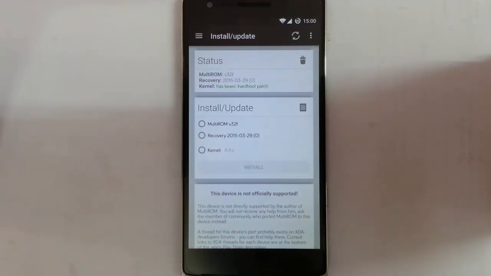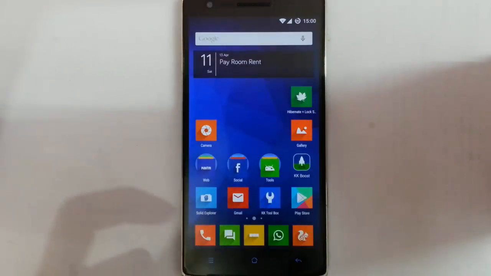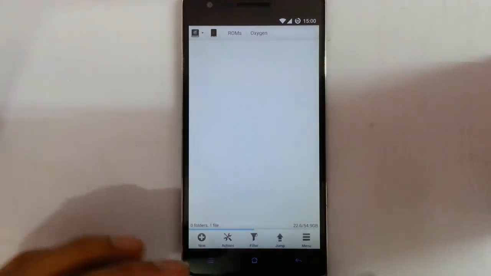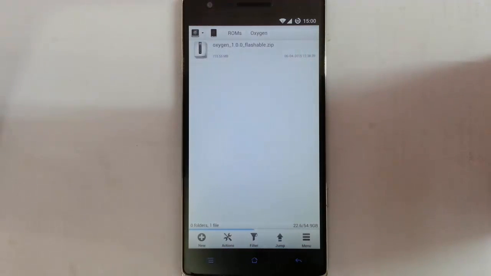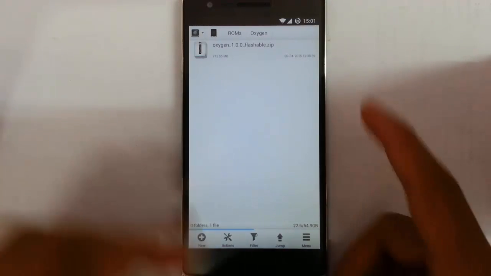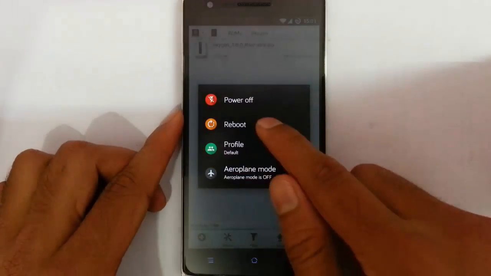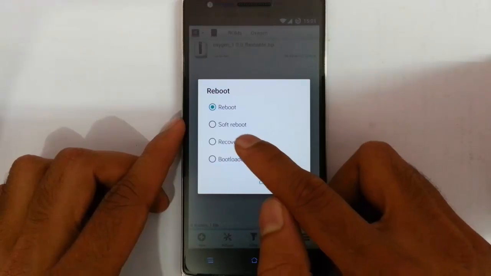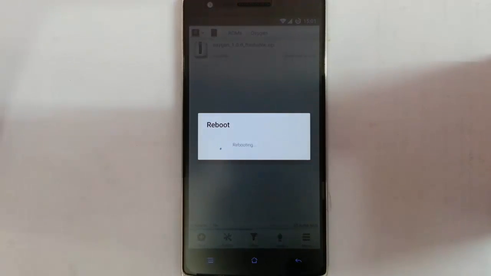Now I will show you how to install another ROM using MultiROM. First of all, you need to download your ROM and copy the ROM file to your OnePlus One. And here you can see I already downloaded the Oxygen OS file. Now I'm going to flash this Oxygen OS as my secondary OS. For that, I'm going to reboot my phone to recovery mode. You can do it like this, or else you can also reboot to recovery by pressing volume down and home at the same time.